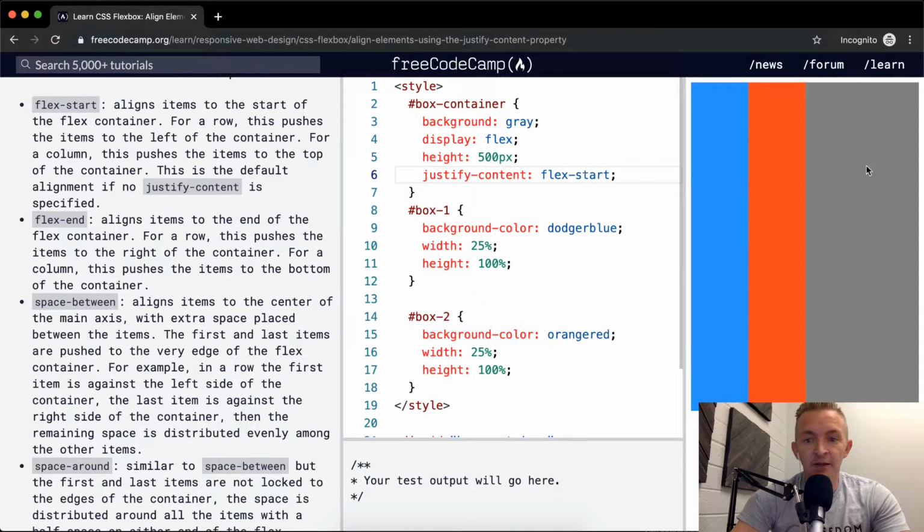But I think if we do end, we're going to have blue, red, and then the gray. Flex end. Blue. Oh, red, blue, gray. Start, we see blue, red, gray. End. Okay, so it doesn't change the order of them. It just changes the way that we push them around.